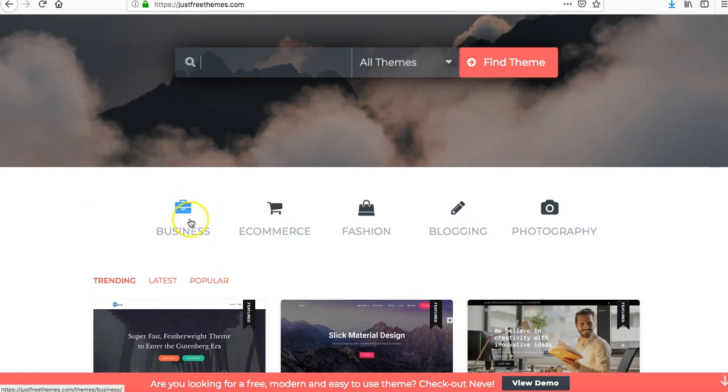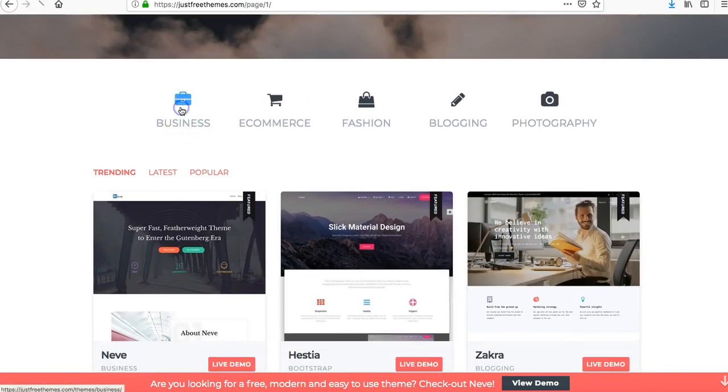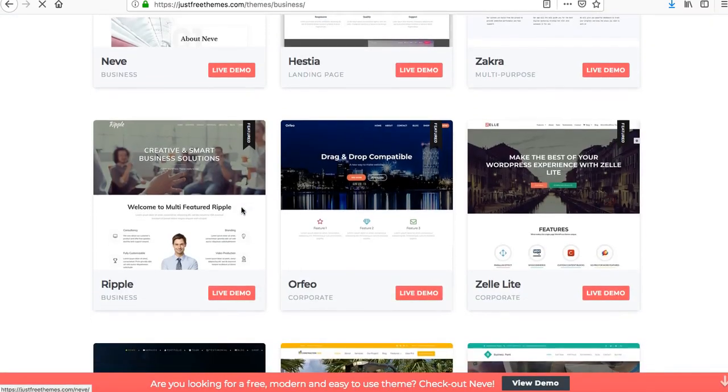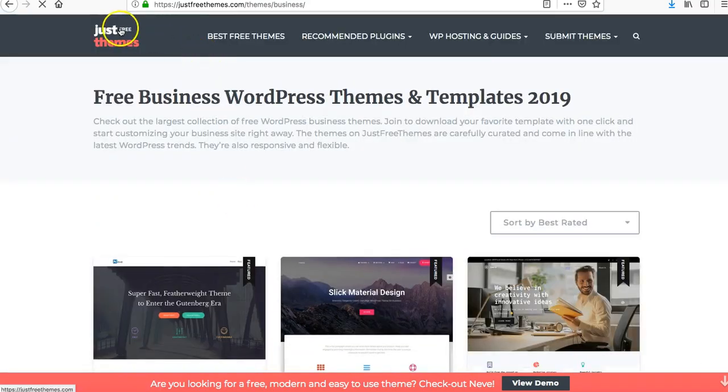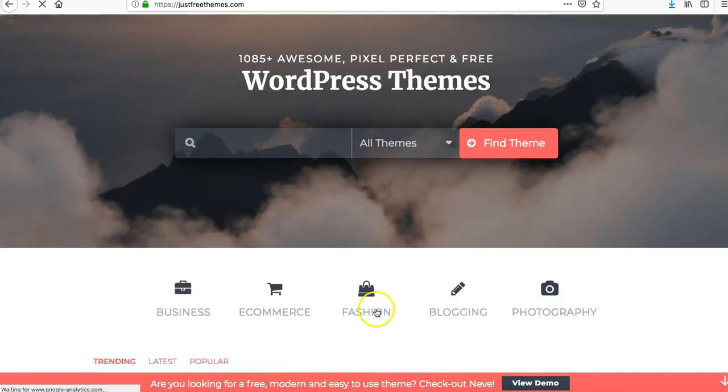So you can download themes for business, e-commerce, fashion, blogging, photography, and so on. If I click business, it will give me all themes for business. If I click on fashion, it will give me themes for fashion. If I click on blog, it will give me all themes for blogging. For example, let's click on blogging.